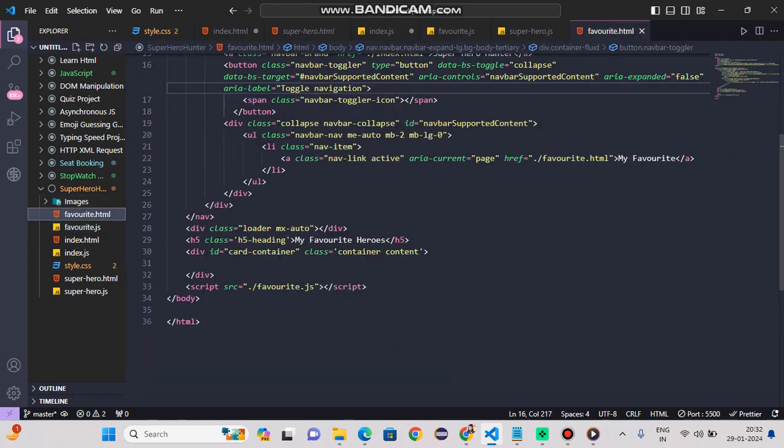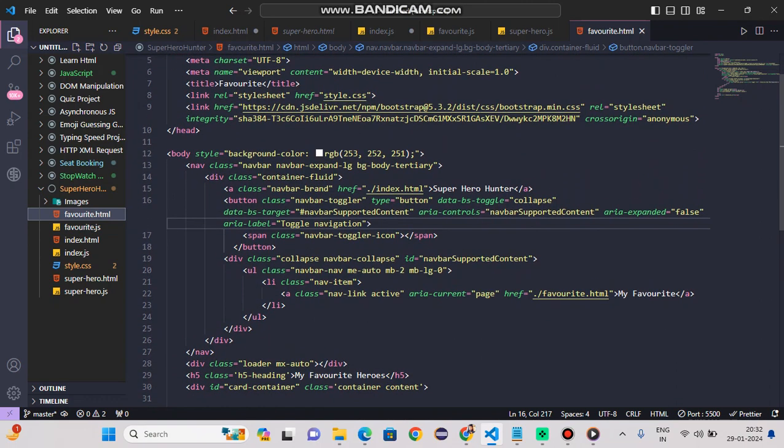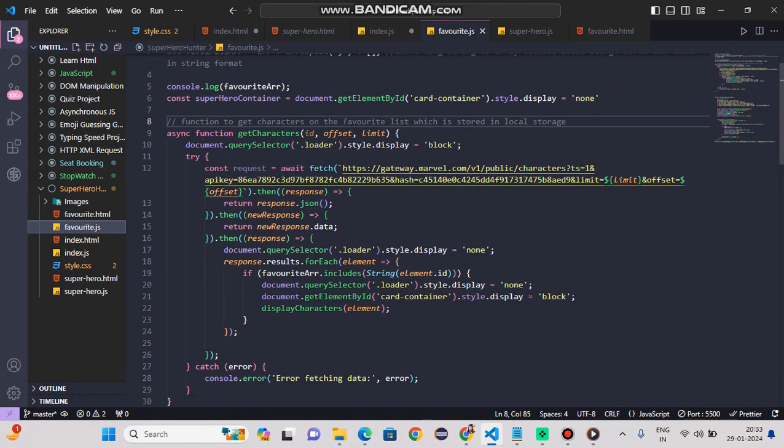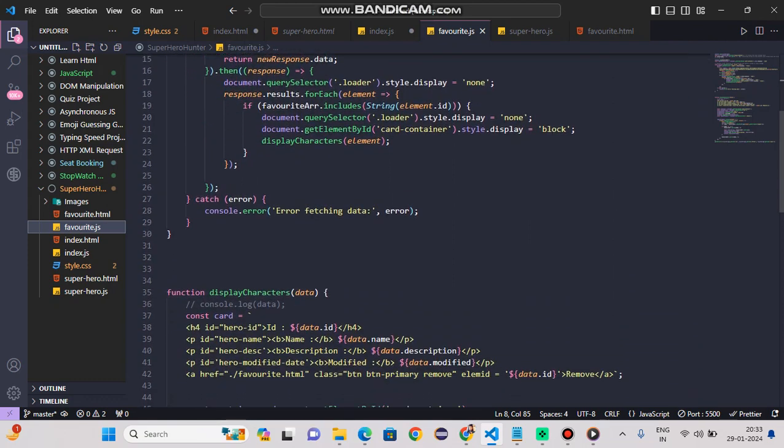Here is my second file, favorite.html. This is the code base for the favorite.html file. In favorite.html, I just stored the IDs of the favorite characters in the local storage, and then fetch data from the API, match it with the IDs present in the local storage, and display those characters.